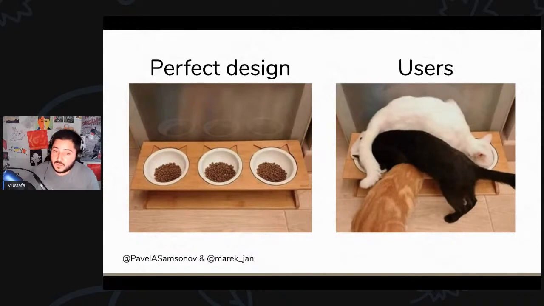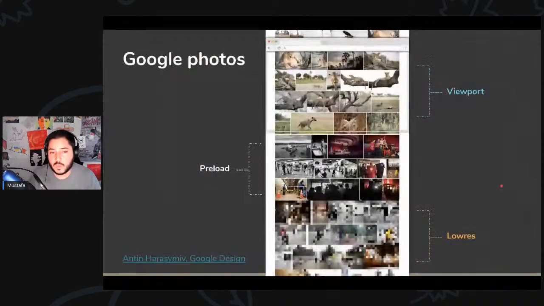You have to test these things with your users to see if each one of these patterns actually fits their experience. So an example of this is Google Photos. The way Google Photos works is initially a bunch of images will already be loaded. Then we start preloading images further on.